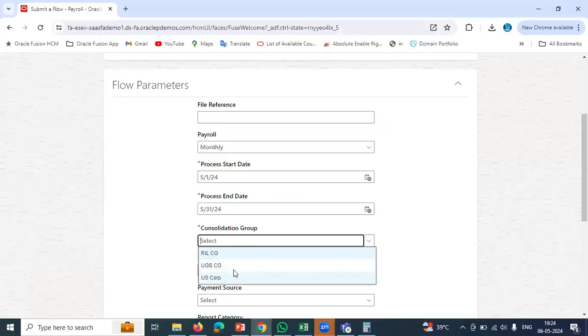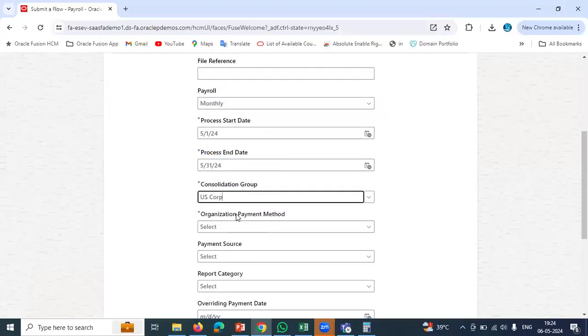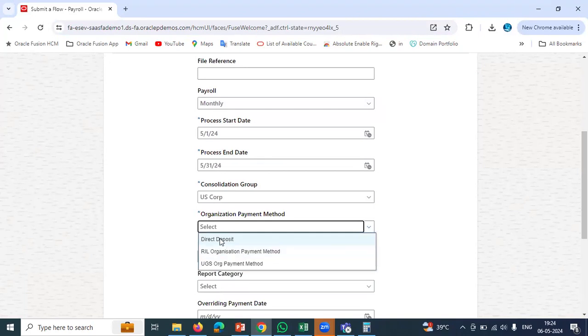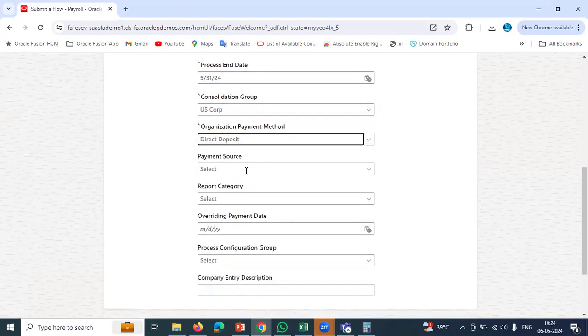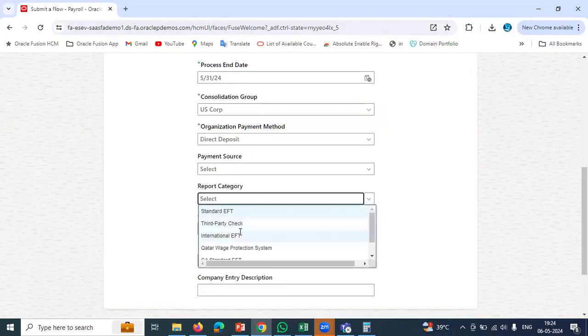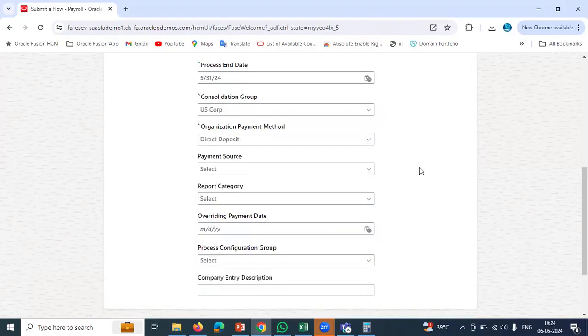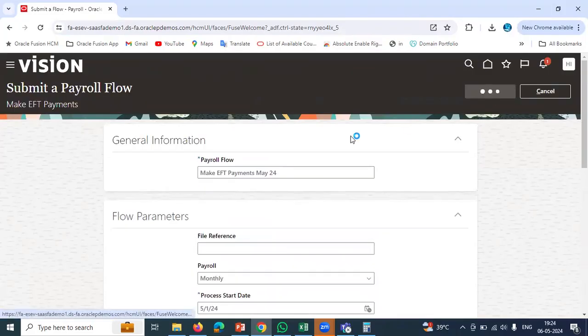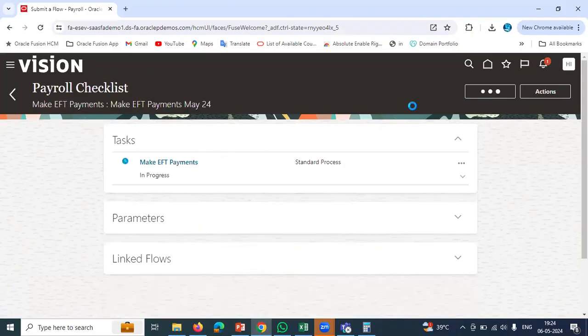Then the consolidation group of our payroll, then the organization payment method. Ours is direct deposit for all our employees, that I'm selecting. Then payment source and report category are not required; by default, they will come. Click on submit, then the make EFT payments process will be running in the system, team. Click on refresh here.